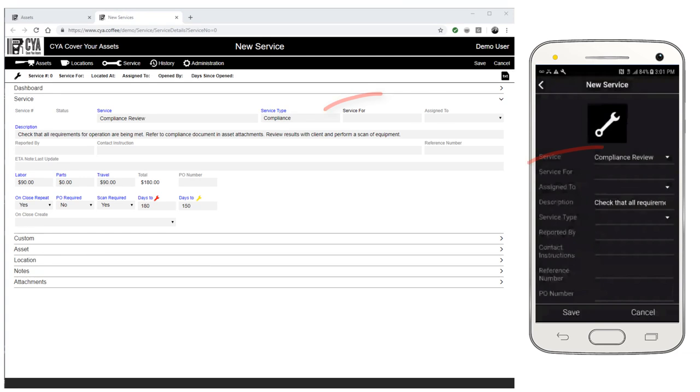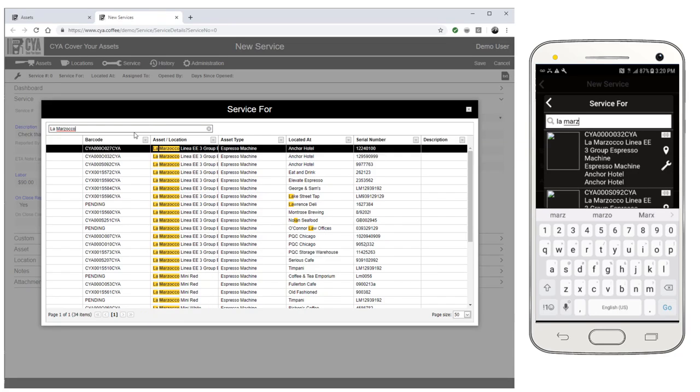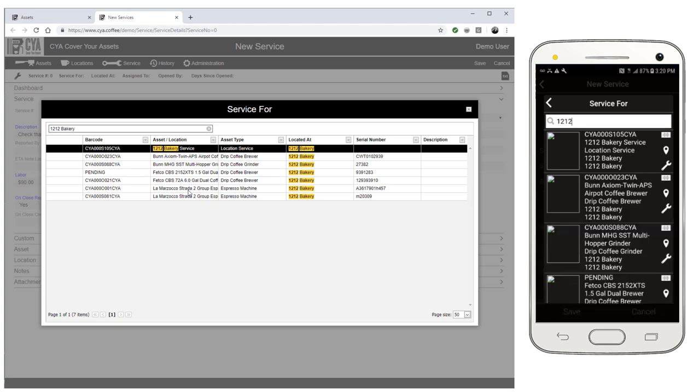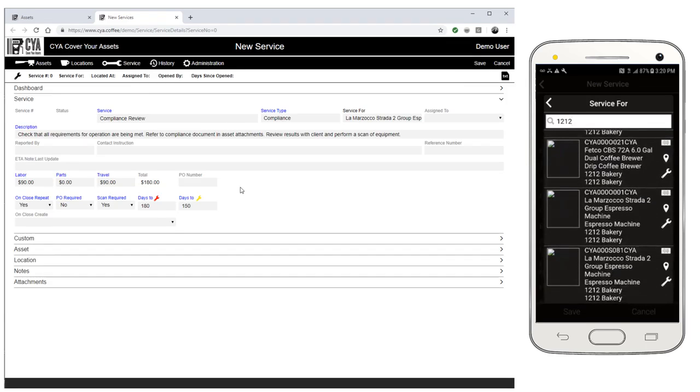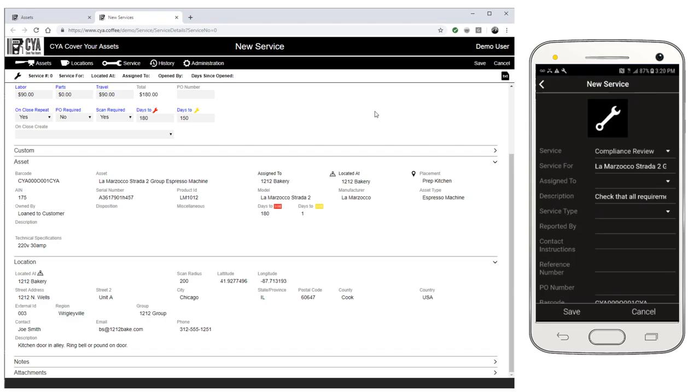The Service For field links that service with an asset or a location. When you click it, a drop-down of all your assets and locations will appear. You can scroll or search this list, and when you pick the thing or the place, the service will be connected to it. Note that the details of the asset and the location will automatically be copied into the service.